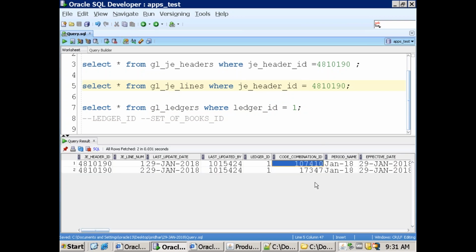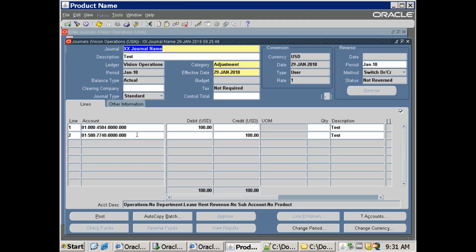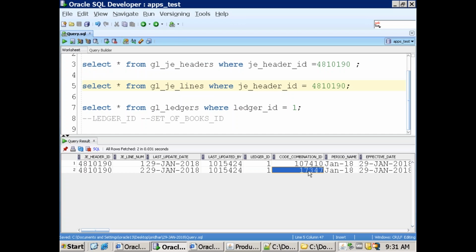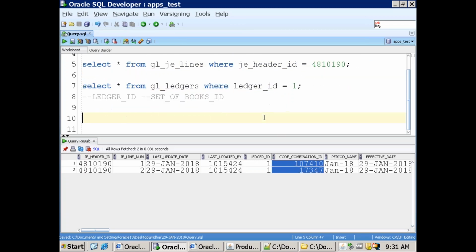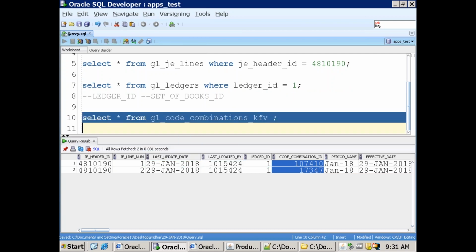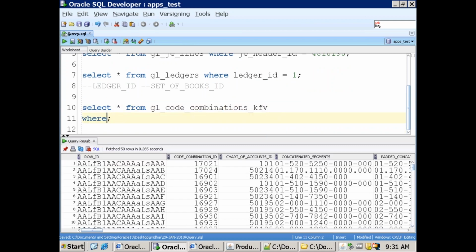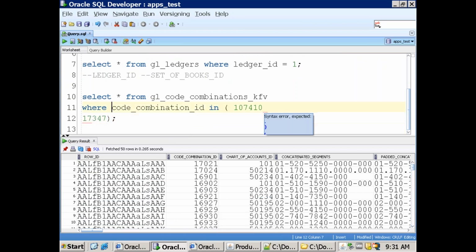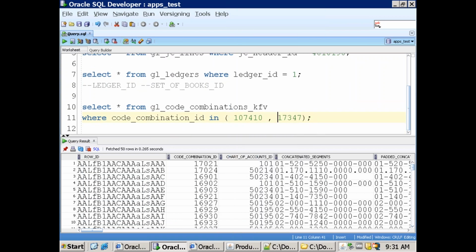And what is this code combination ID? Where can you get the code combination? Now here, what we have selected, GL code combination, we have selected this account, right? So how do you get the account information? GL code combinations, from there we can get it. GL code combinations KFV, most probably. Concatenated segments is a column we will take. Okay, concatenated segments. Yes, the code combination ID is equal to. So this is what you have to use.